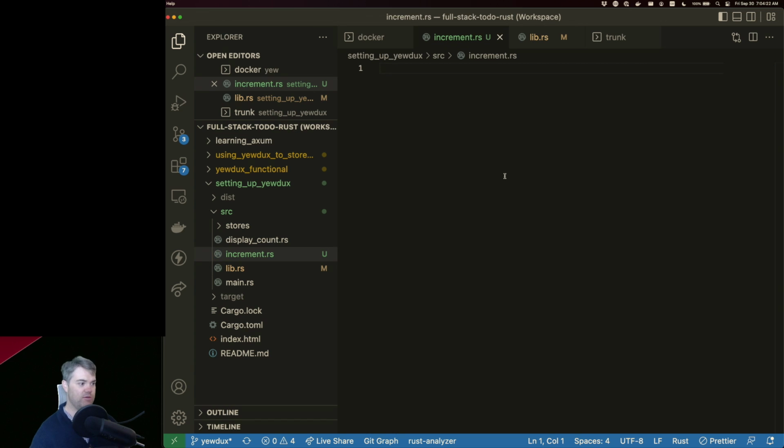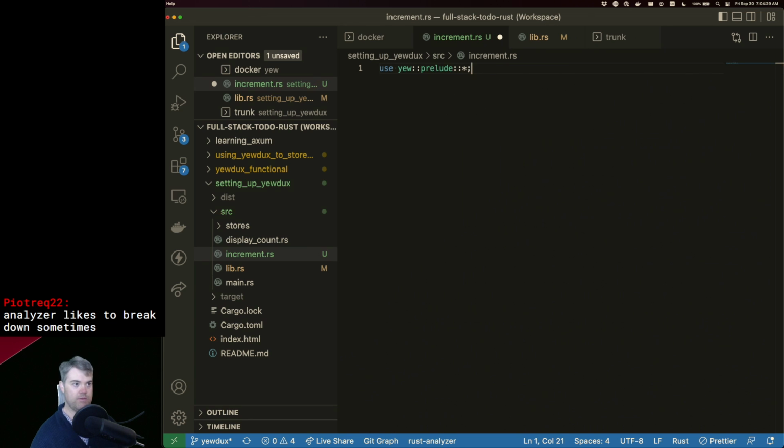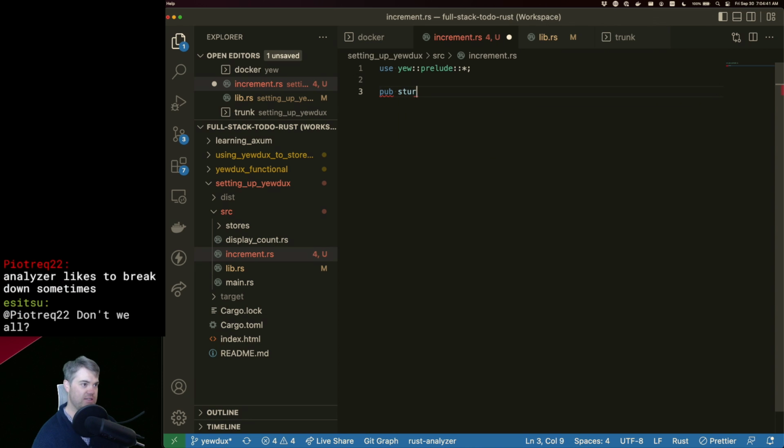If we go to increment, we're going to use prelude. Do function component. No, wait, no. We're not doing function components for this one. I keep on forgetting. So we are doing pub struct. Analyzer likes to break down sometimes. And then don't we all? Yes. That is a feeling.